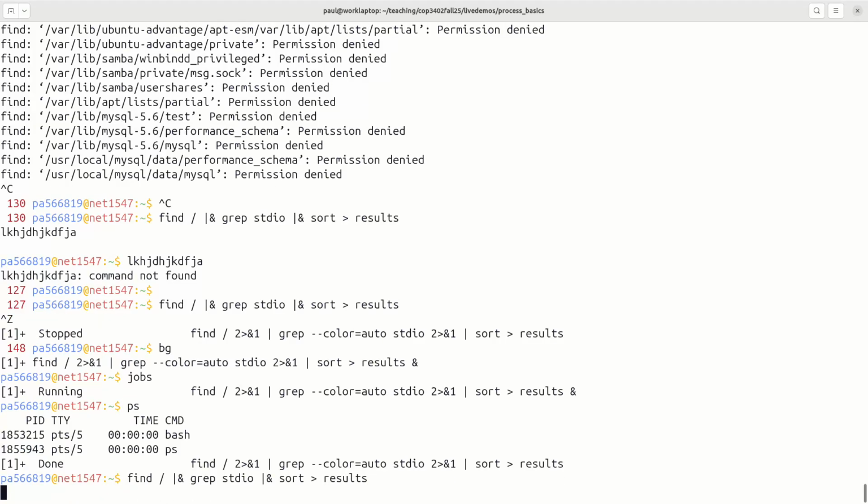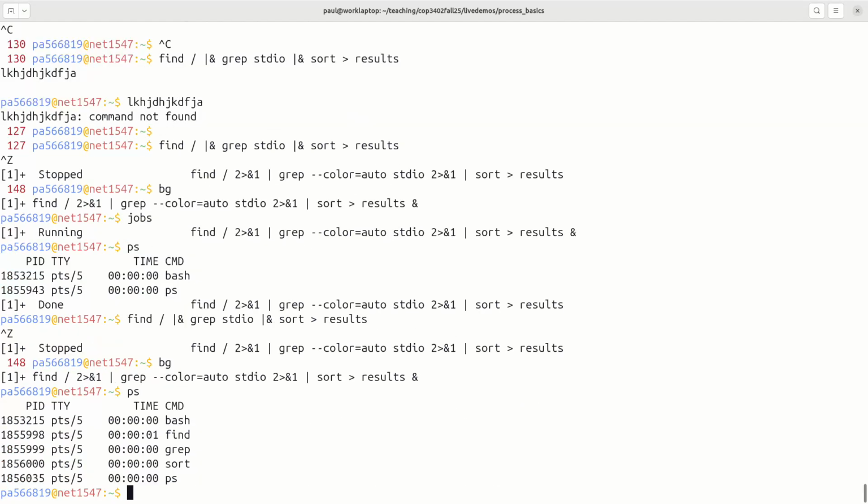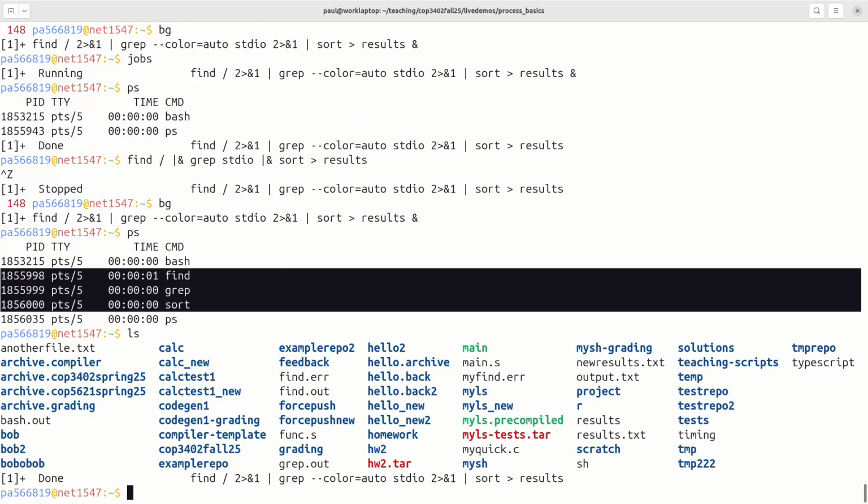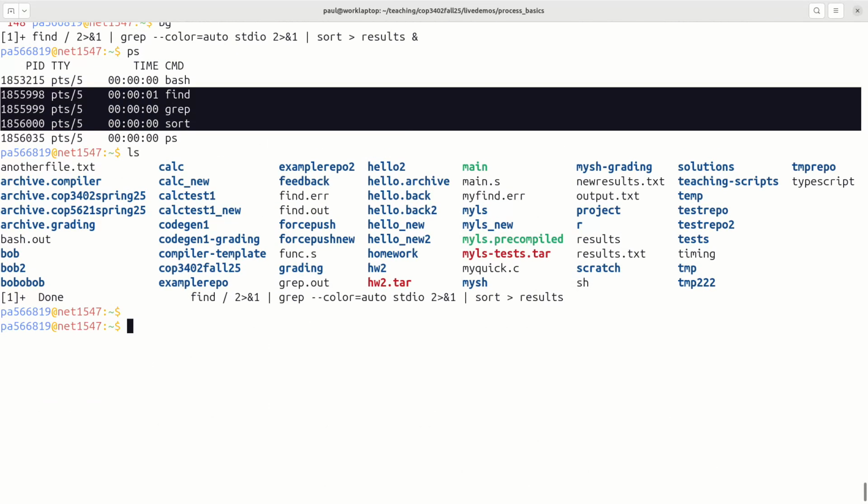But you can see that if I pause it and put it in the background, all these programs that I invoked, find, grep, and sort, these processes are still running, and I can use my command line. I can actually interact with my shell. This is what background means. It means you've invoked the process and it's running on your machine, but you can still use your Bash shell to run other commands.